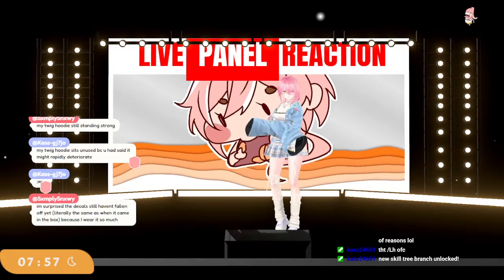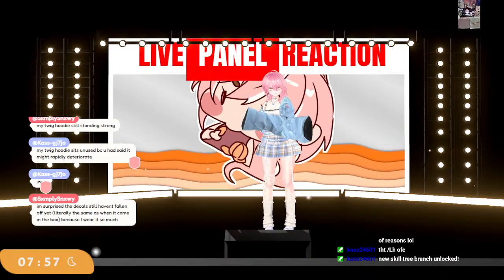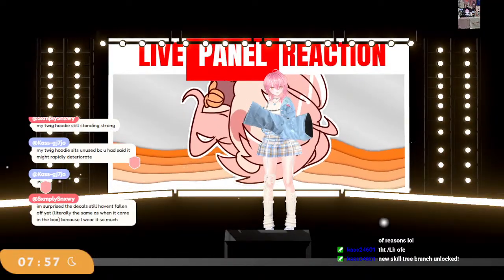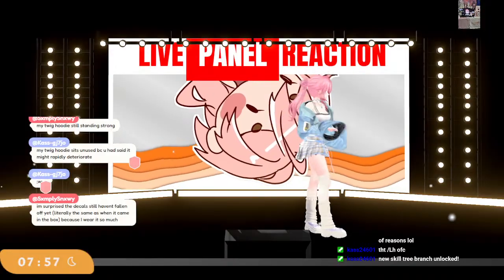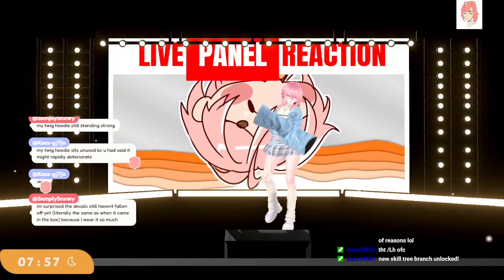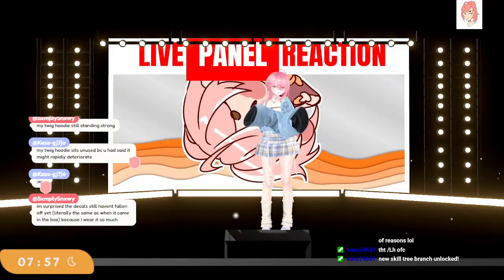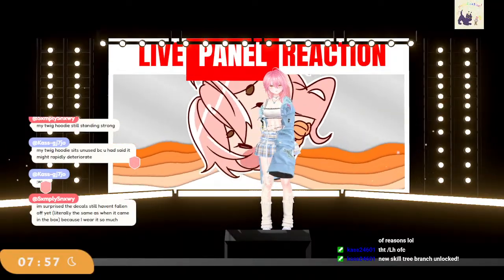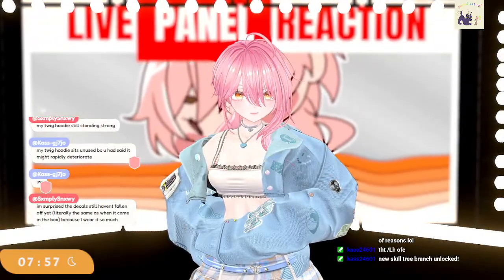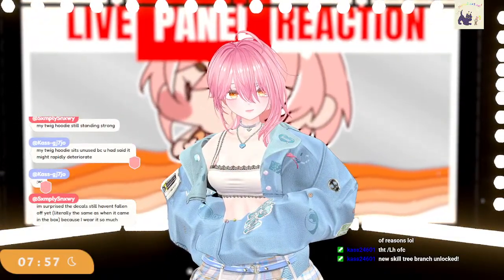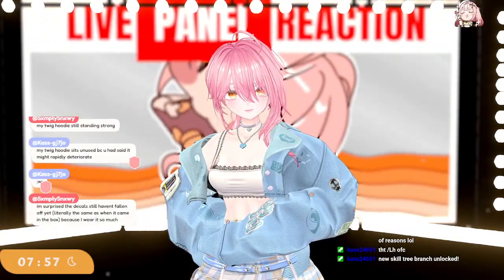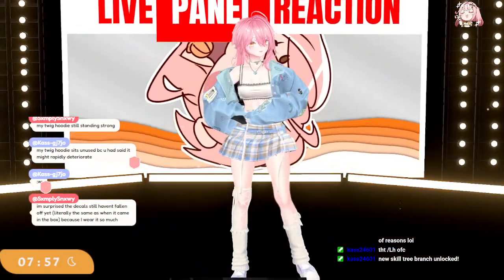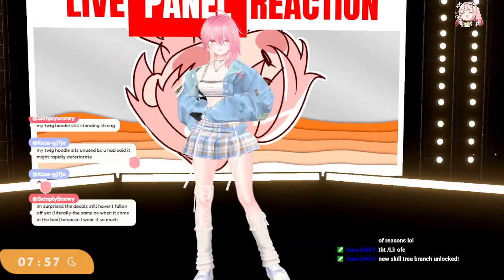I'm surprised my Twig hoodie sits unused because you had said it might rapidly deteriorate. Oh! That's unfortunate. I'm so sorry, Cass, for instilling that fear in you. It might also just be the detergent I use. That could also be. I'm surprised the decals still haven't fallen off yet. Literally the same as when it came in the box, because I wear it so much. Aww. I can't believe you actually wear my merch.